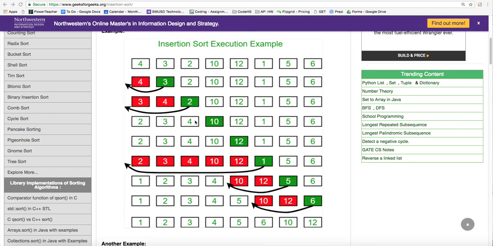And one thing you want to notice is the left side of the array is a sorted list, right? And then the right side is the unsorted list with the element that you're considering right in the middle. And so this is insertion sort.